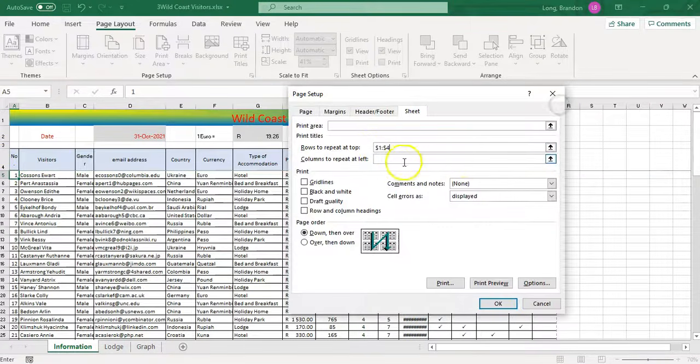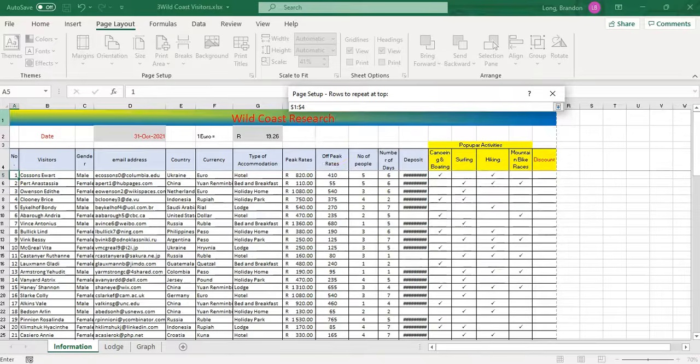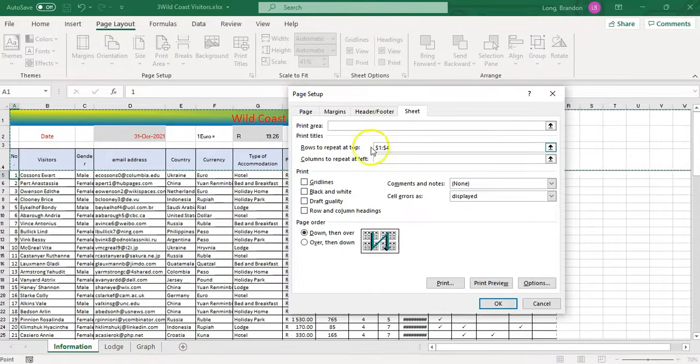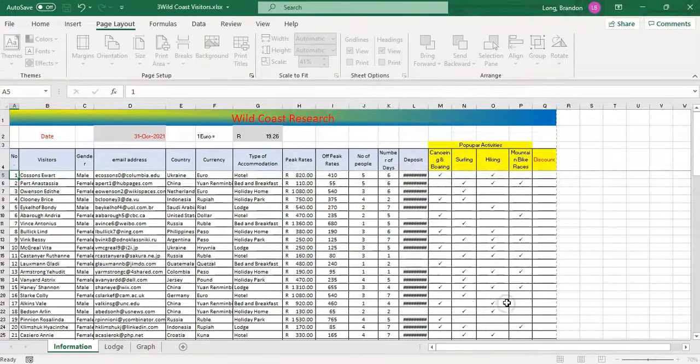So you don't type in anything, just select it manually. It's very tempting to type in 1-4. It won't work. You must select that arrow and then you select which ones you want. We want those ones. So those are the rows to repeat at the top. If there's columns you want to repeat to the left, then you would do that. And we want grid lines. So I'm going to click on the word grid lines and click OK. And so there we go.